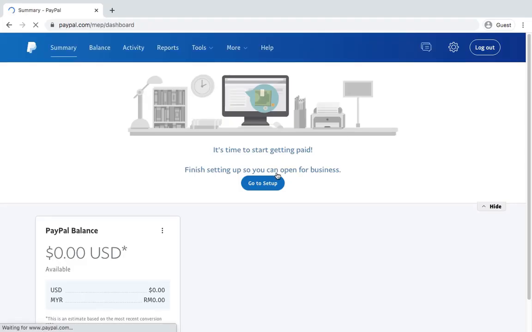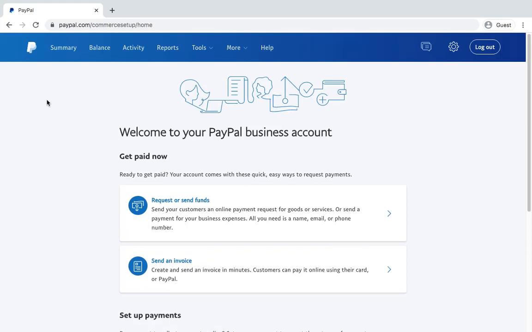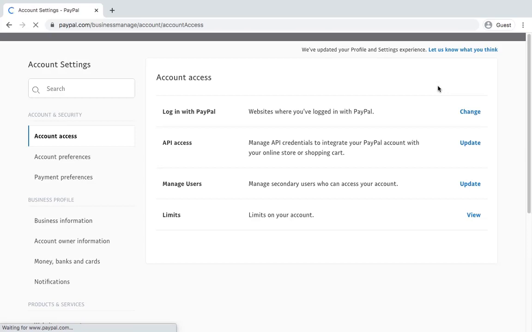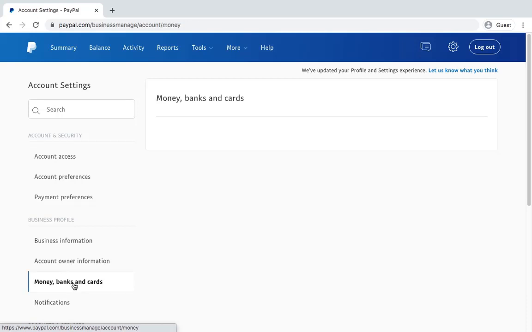Once you have logged in, just click go to setup, and then you want to click the wheel icon on the right hand corner and click account settings. Okay, now we are in the account settings. What we want to do is go to money, banks and cards.